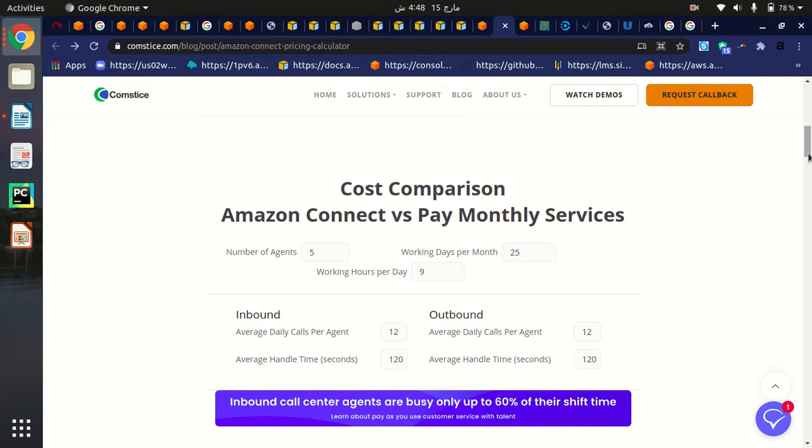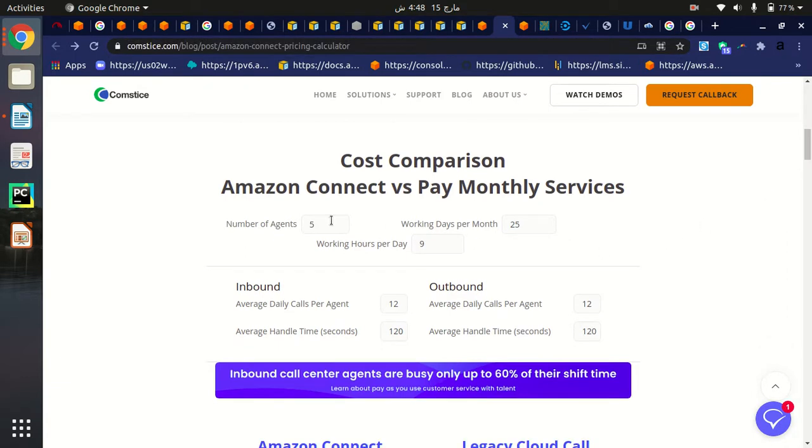So to calculate the pricing for our Amazon Connect, we have to set some parameters, like how many agents there are in our Amazon Connect contact center. For example, in my case I have 5 agents. We also have to specify how many working days they spend every month. I am going to choose 25 days. So working days per month are 25, and working hours per day, I am just assuming that they will work 9 hours.